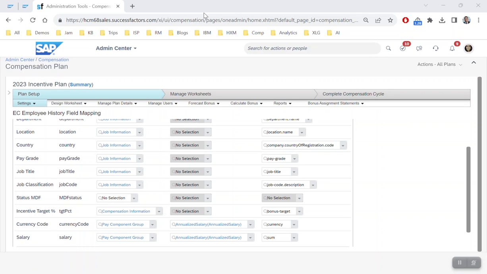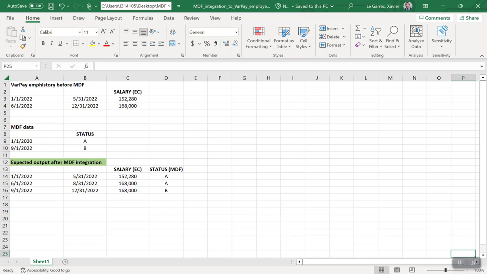In the second half release of 2023 for Comp, we can also now get data to feed the employee history of variable pay from custom objects. Until this release, we could use custom objects data in eligibility rules for employee history, but we couldn't get data from custom objects. And so here I built a test case that will show how it all works.